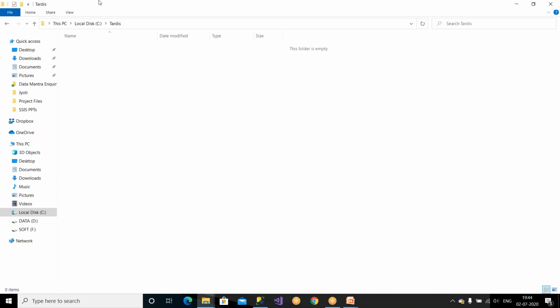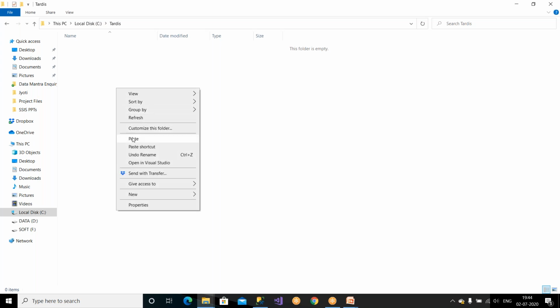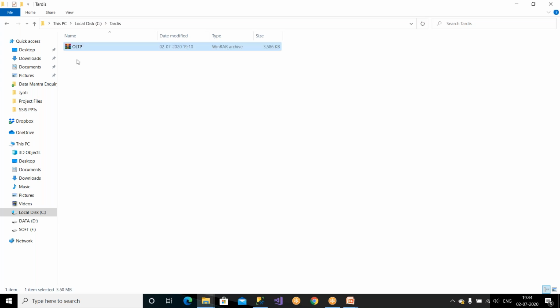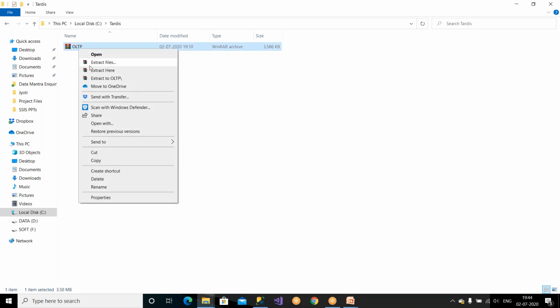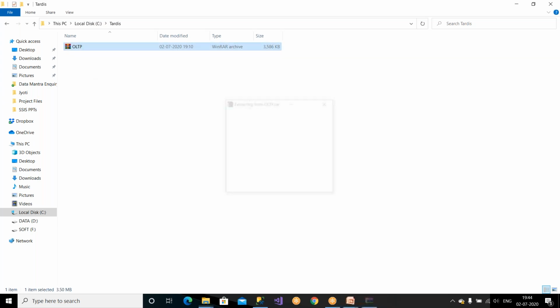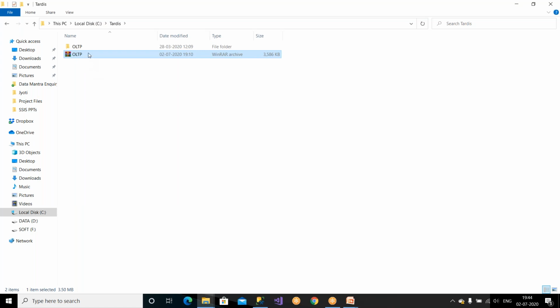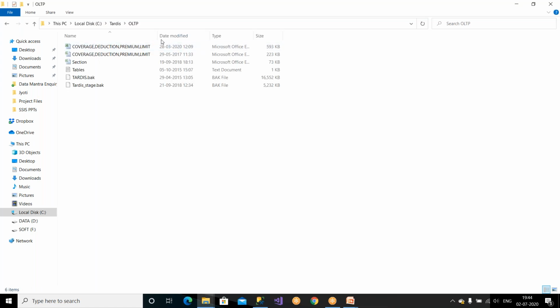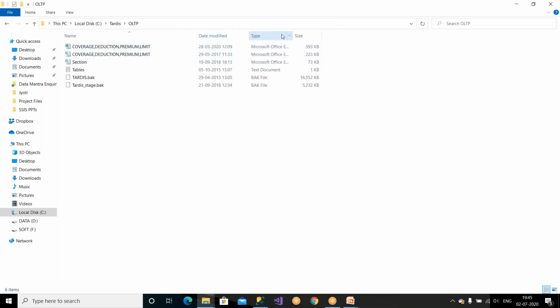Now, inside that, you should be able to paste that. So this is a zipped folder. You right click on this and say extract here. When you extract here, you should be able to find OLTP, and you have these files.